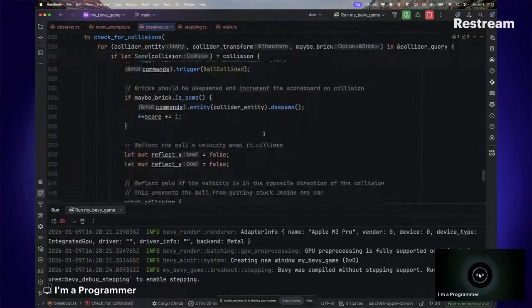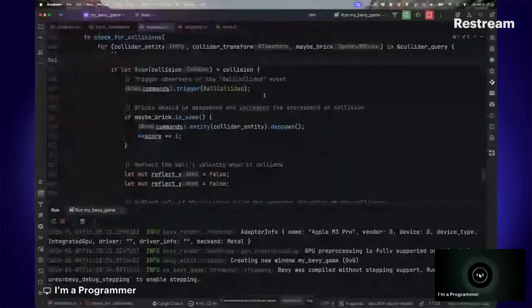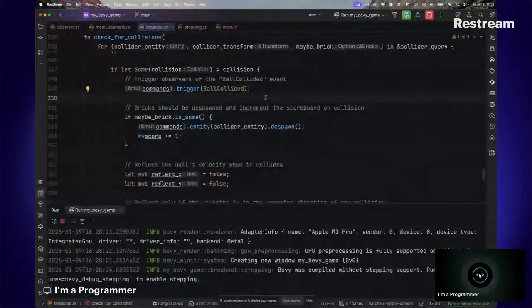It's basically all of those things. Every other thing is just what we've done before. So we have this: if let Some collision equals this, trigger observers. Now remember the observers we created before when we implemented the click to destroy game, whereby we use the trigger. Now, this is also something like that.